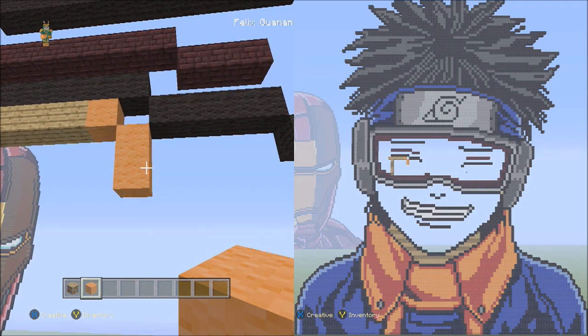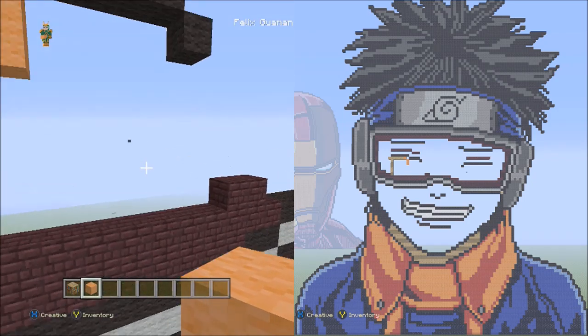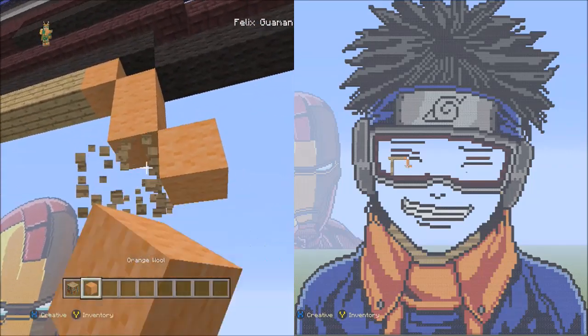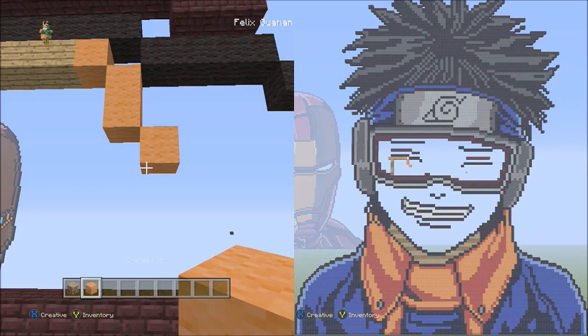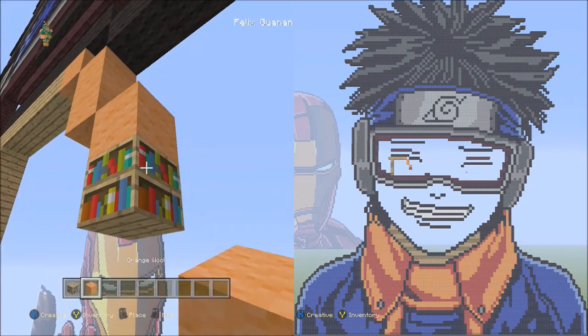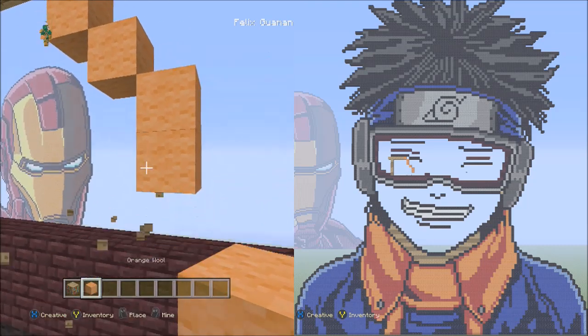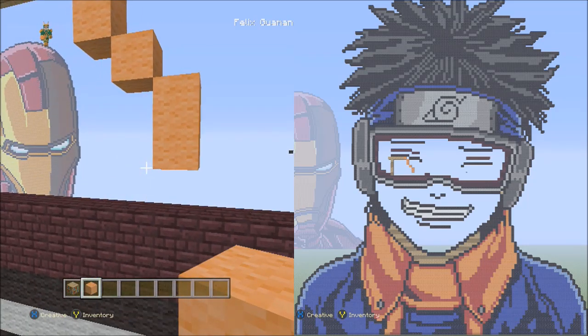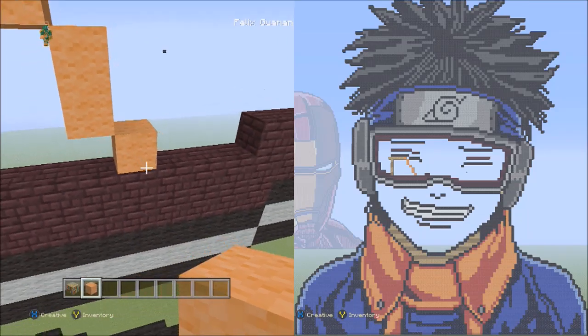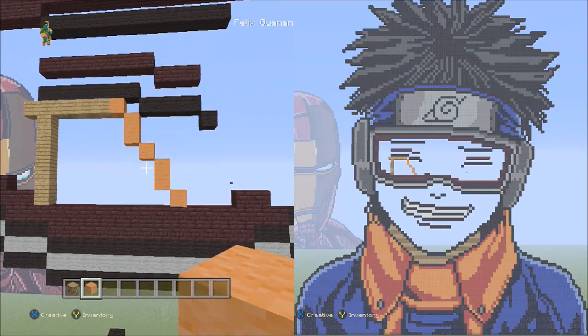And now 1 block going diagonal down to the right. So that's 1. Now 2 blocks going down on the right side. 1, 2. Now 1 block going diagonal down to the right. So that's 1. So it looks like this.